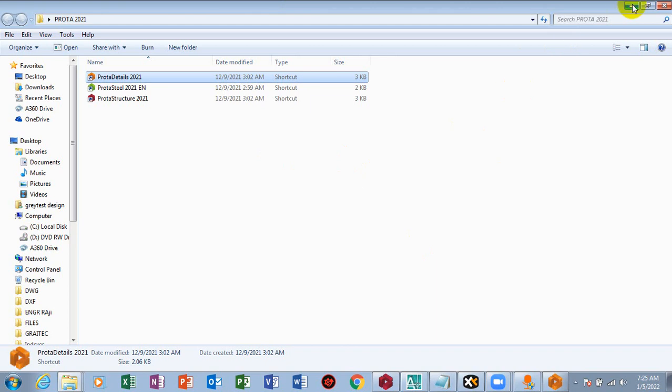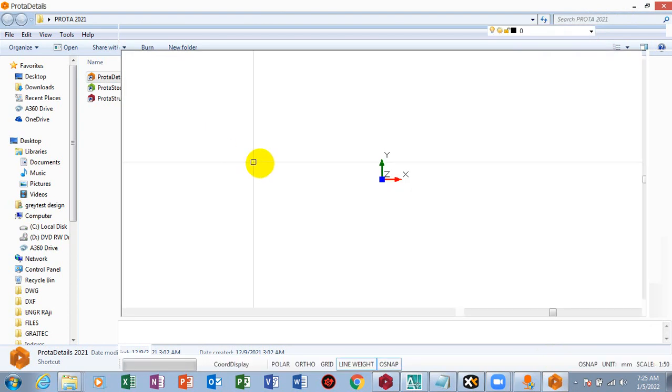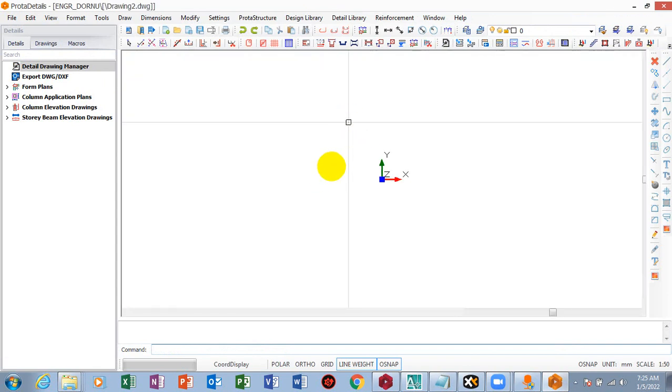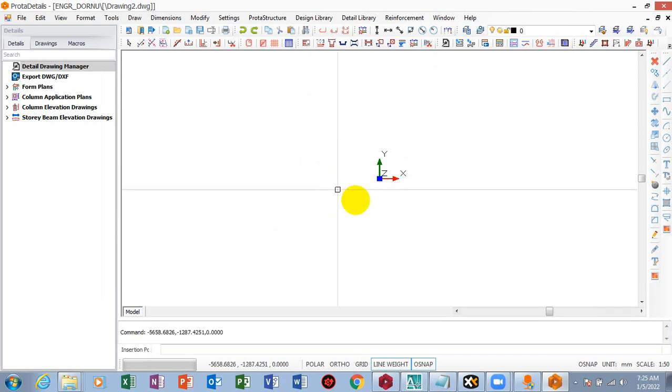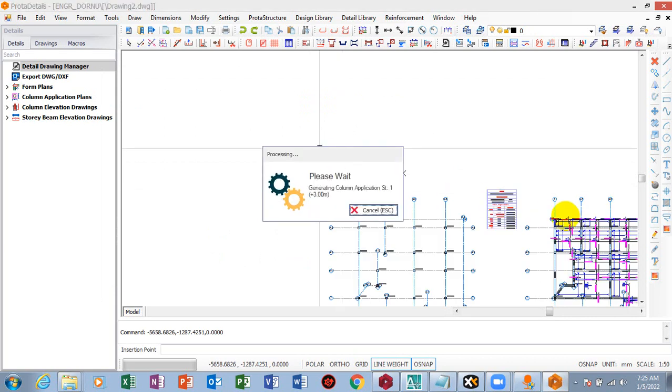This is Prota Structure. Yeah, but the detailing is the same with Orion, so I'm going to use that to demonstrate. I'm using this because it was showing me error then. We don't have that luxury of time to fix that right now.